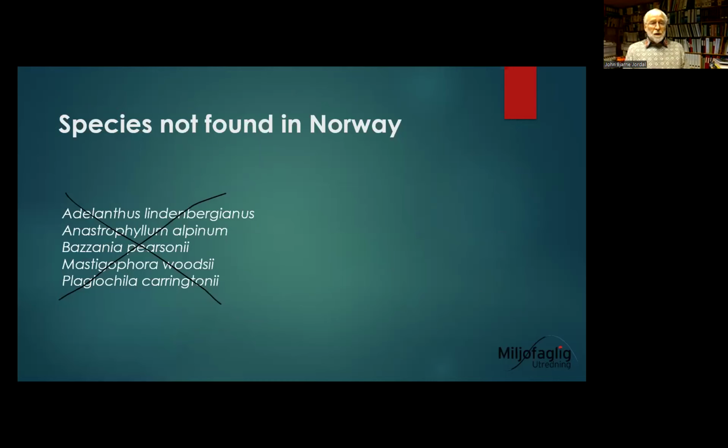There are many species in the British Isles which we haven't found in Norway, and we have searched for them, but we haven't found them. So we think they might not occur in Norway.